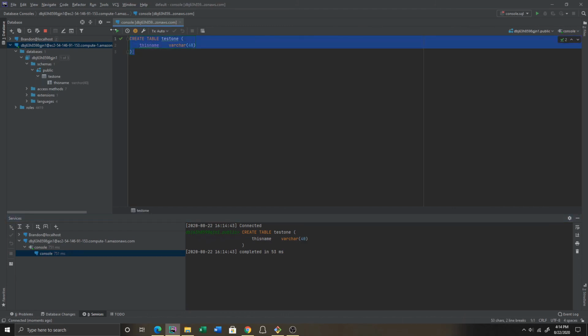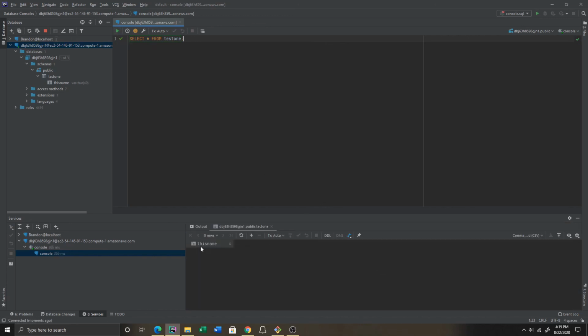And if we just wanted to verify from the console, we could do so. And we'll see, obviously it's empty at the moment, but it did create that table and our single field for it. And that's it. It's really that simple, guys.